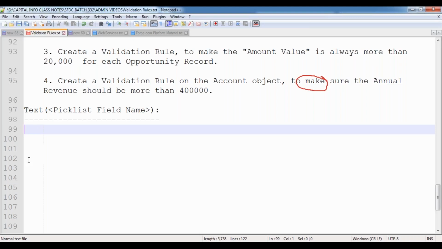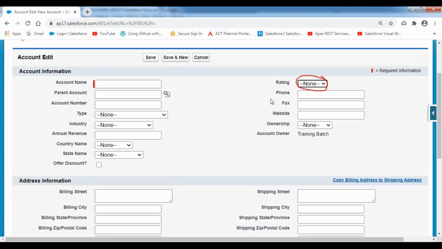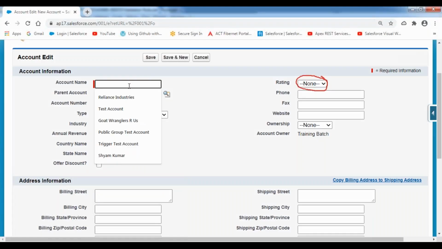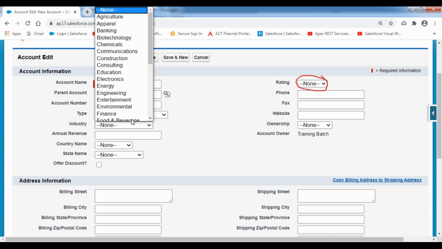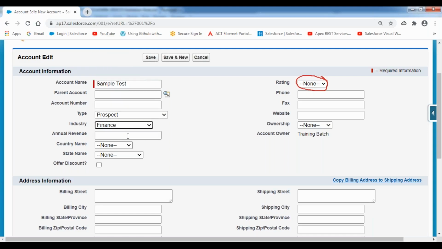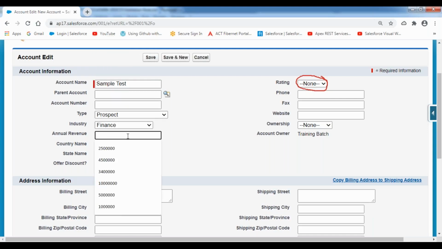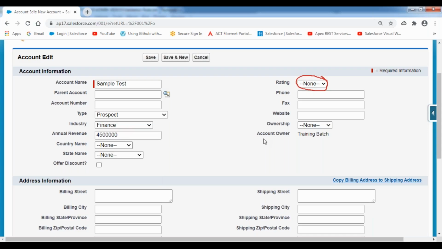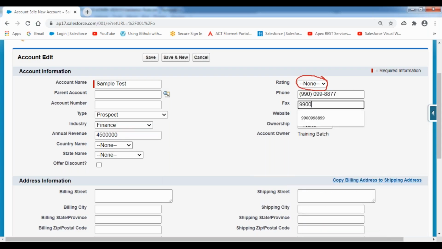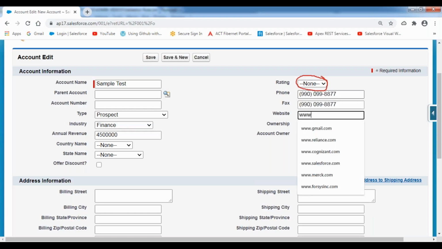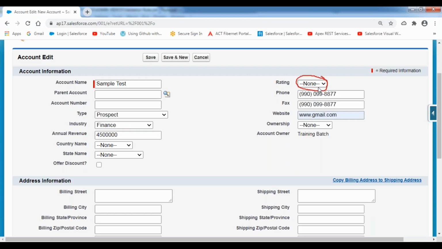For example, here I'm creating a record, some sample test. I'm giving the type value some prospect, industry some finance, annual revenue like 45 lakhs. I give some values for phone number, fax number and website. I'm not selecting the rating value; I'm selecting simply None. Let's see.